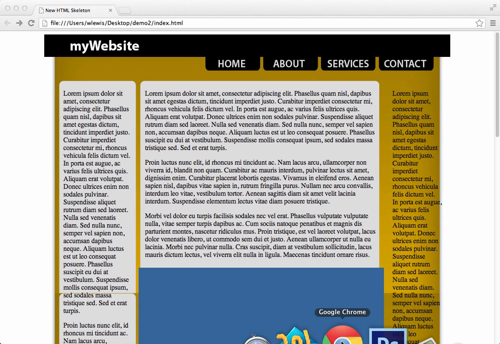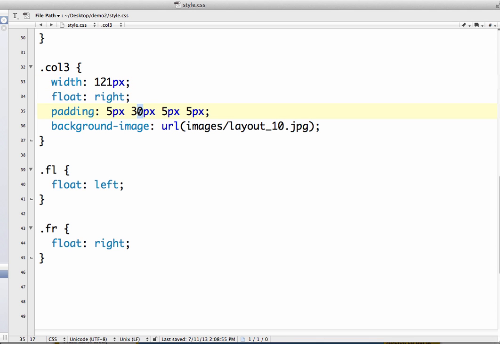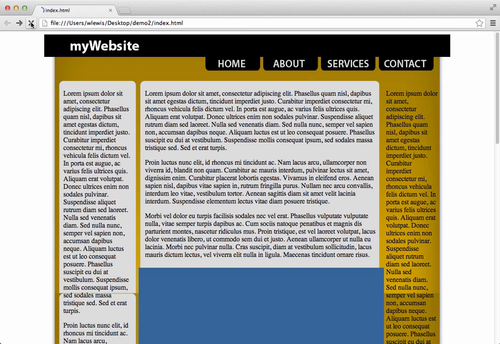Save that, go to my browser, and it's pretty close. I've got a little bit more space over here on the right I'd like to add. So we'll try 5 more here. I'm going to put 35 on the right. We'll take 5 more off of this. I think I can do that in my head. And you see just a lot of trial and error here. And that gets it away from that edge a bit more and feels a bit better.